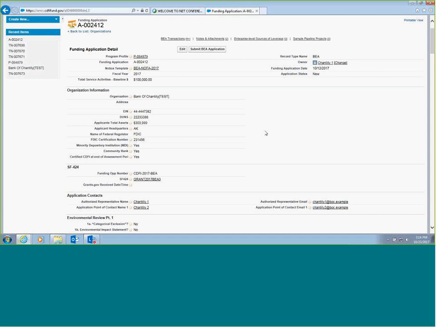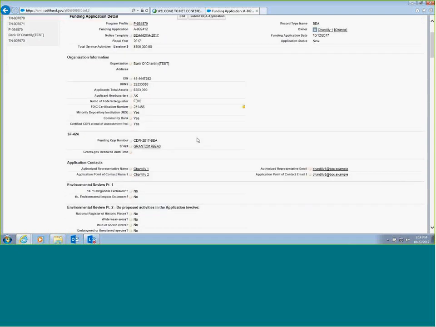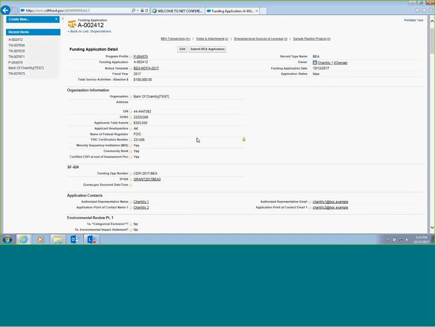Page 33 of the AMIS training manual for BEA program applicants goes into step-by-step instructions for how to insert the SF-424 into grants.gov. So you'll only be able to perform this step once your SF-424 has been successfully submitted in grants.gov and receives the status of validated in grants.gov.